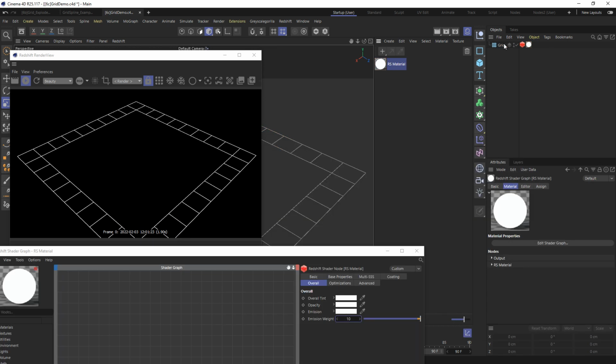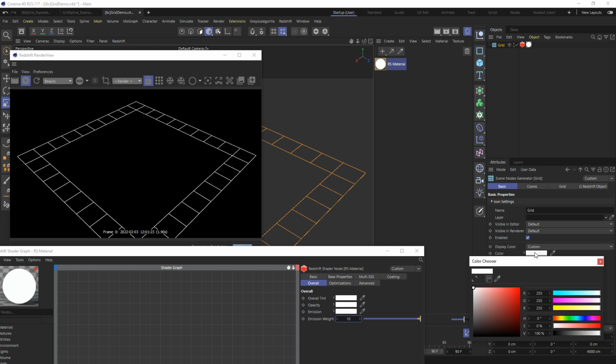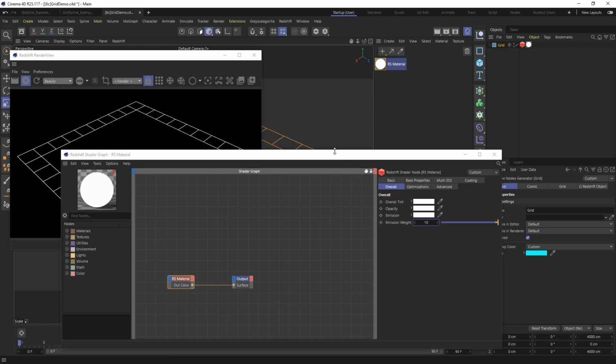So let's go into my grid object, go to the basic tab and change the display color from whatever the material is to custom. So now I can set the color on the object. In this case, I'd like to set it to, let's go with a kind of a bright blue. So with that bright blue, I would like that to filter through into the material. How do we do that?